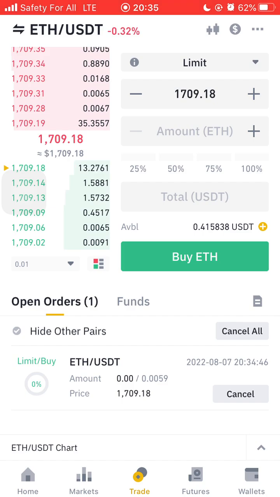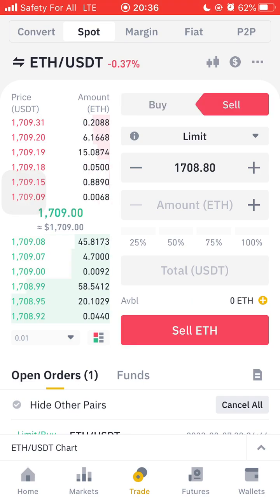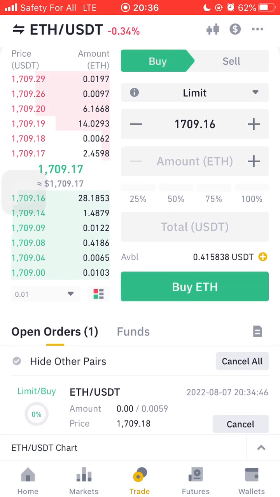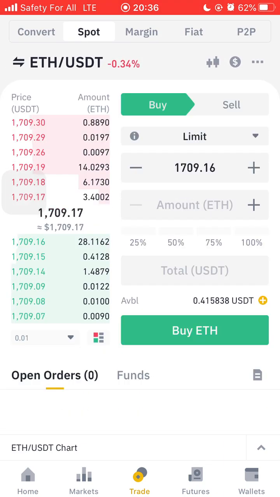Now when we enter, you see that at this point it is not risky. We just place our trade, we'll buy, we'll wait. When it goes down to 1709.18, it clicks in. Then we wait for the moment Ethereum goes up to 1709.17, something like that, and we'll sell. When you click on sell here, it has not yet entered, that's why it's still here. It has entered, yep.